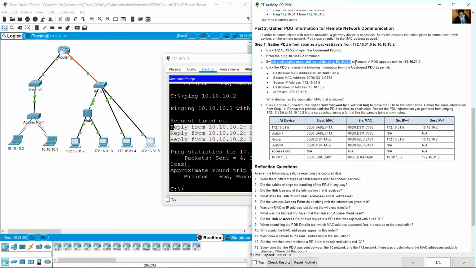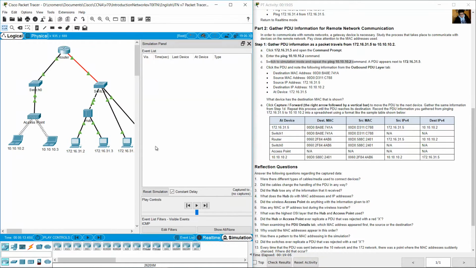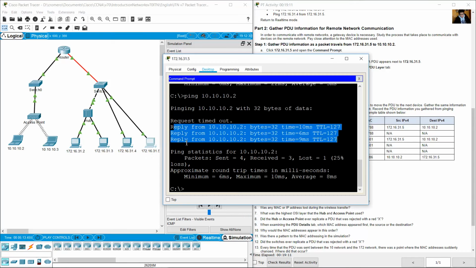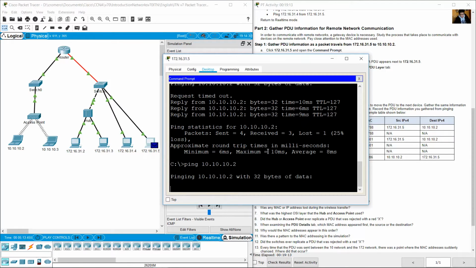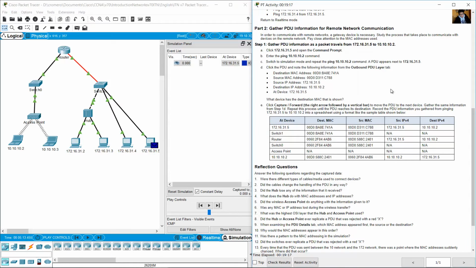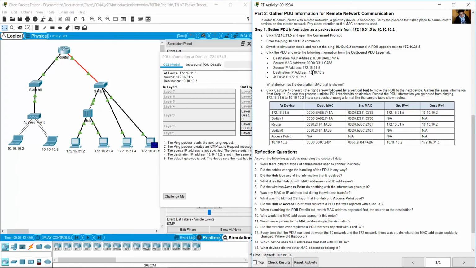Simulation mode, repeat the ping. Click here on 5. Repeat the ping. You can see the PDU. Click this PDU. Destination MAC address.